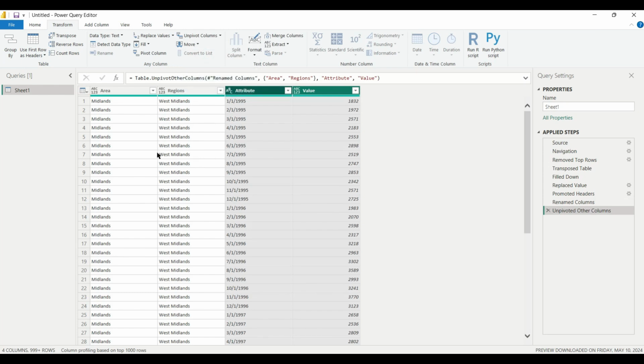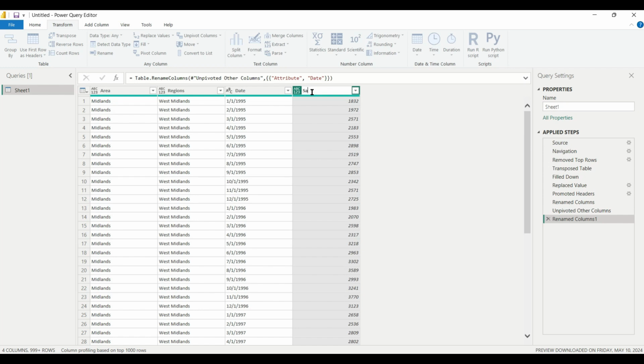Now here you can see we got these 4 columns, but we got 2 column headers as attribute and value. So we have an area column, we have a region column, and we have an attribute which is a date. So let's change this to date, and these are the sales volume. So we got all the 4 columns as per our requirement, which was that we wanted only these 4 columns: area, region, date and sales volume.